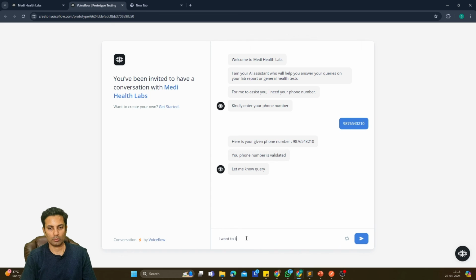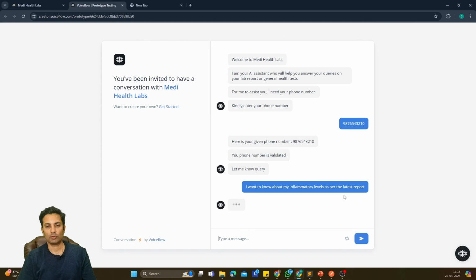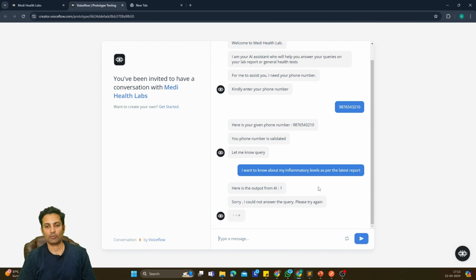I want to know about my inflammatory level as per the latest report. So it should go to AI now. Here's the output from AI. It could not. It says 1 again.